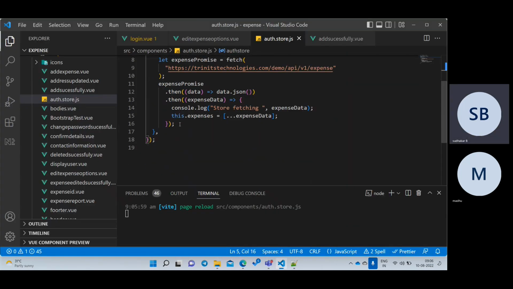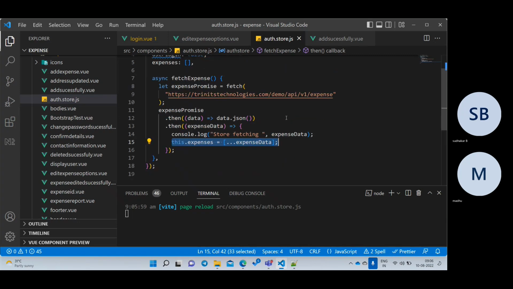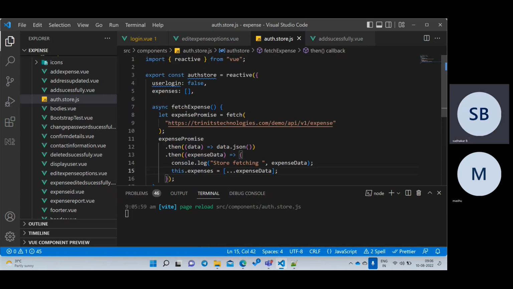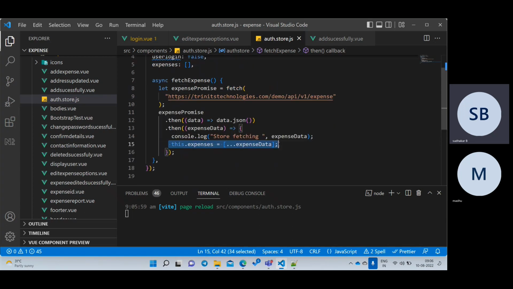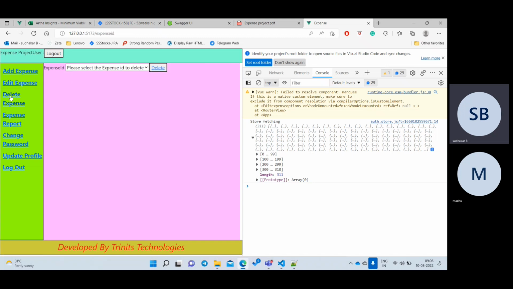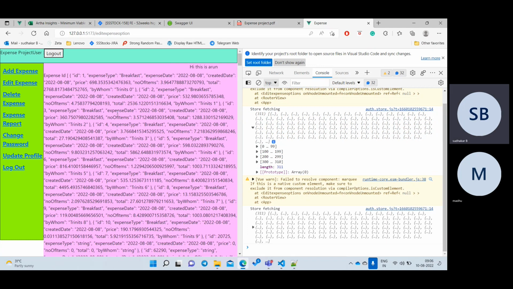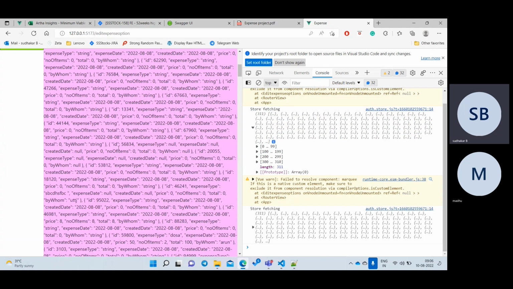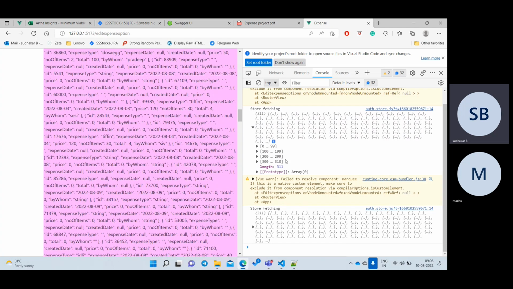So let me see. Here, what is happening? Here we are storing into this store. Let us see one thing. I'll just go to some other page and come back, only for demo purposes. Whenever I go outside and come back, automatically the data came, right? From where is this data coming?